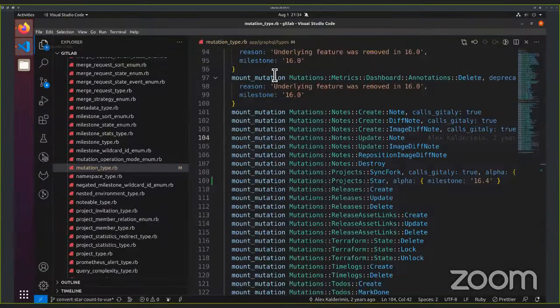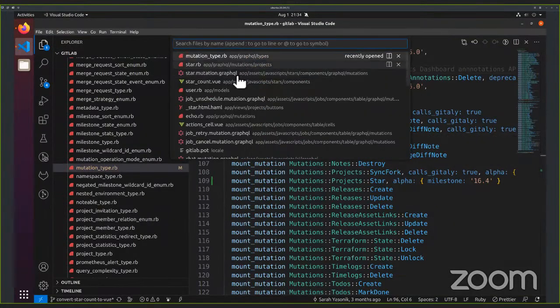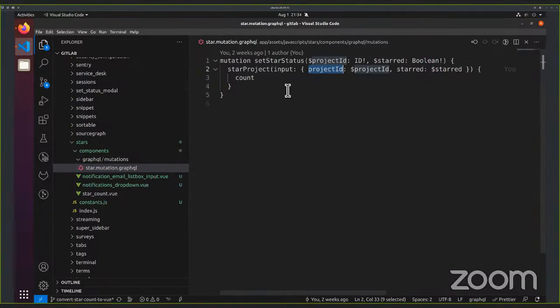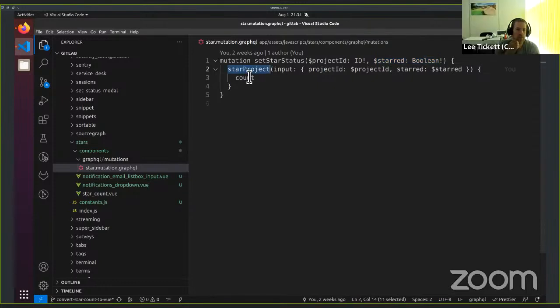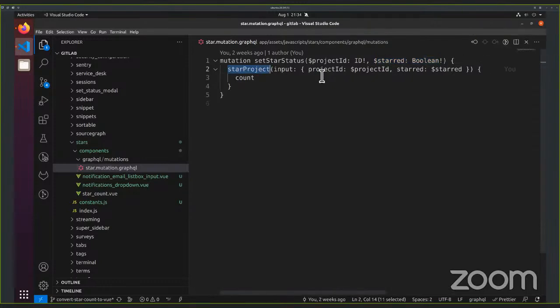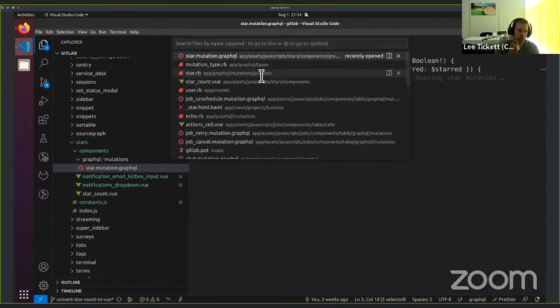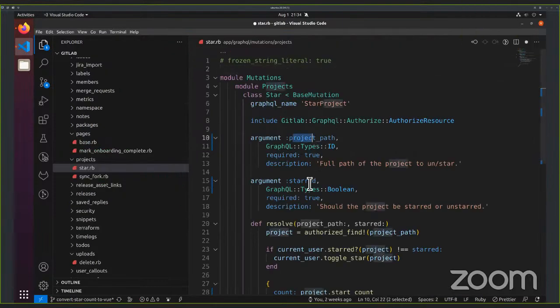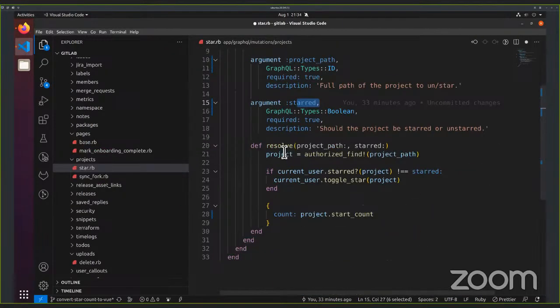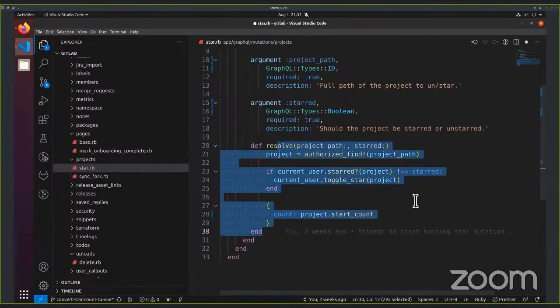Yeah, the mutation itself, just so you know what's going on. Very simple mutation, passing the project ID, which is the path for it, and a boolean of whether or not we should be starring it or unstarring. That calls the mutation star project with those two passed in, and then the only thing that's returned is the count. Cool. In the mutation here, we've got the project path and the starred, and the resolve is just very basic.